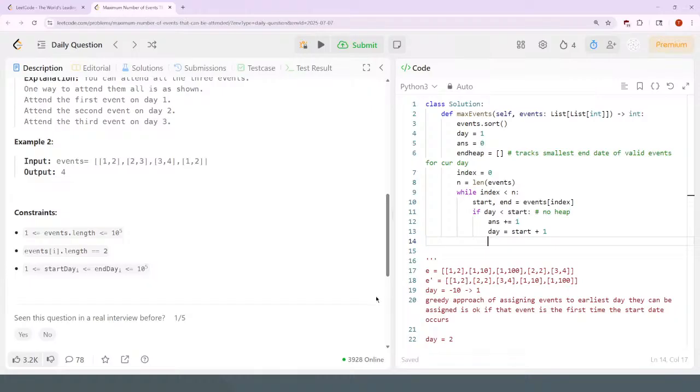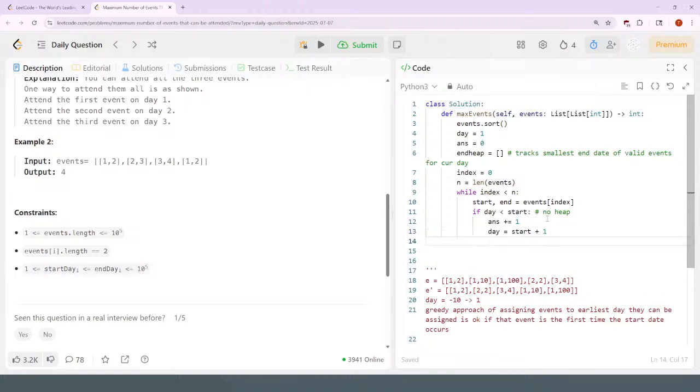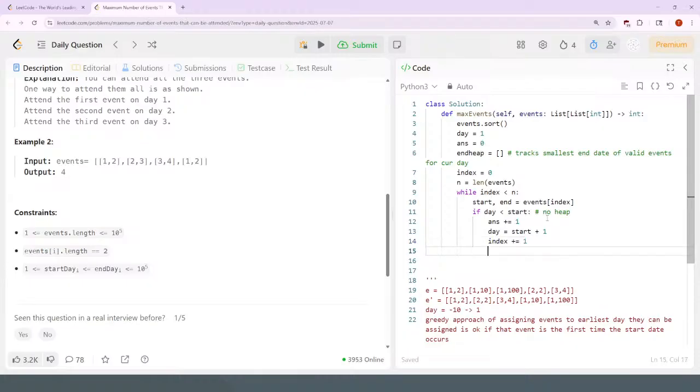So I'm thinking I'm at day 0, I'm looking at 1, 2. So it has to skip over days to get to 1, 2. So it's going to automatically assign the 1, 2 to day 1. And I move day to day 2. And then index moves on. Okay.